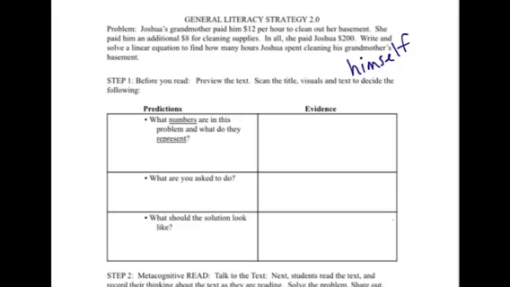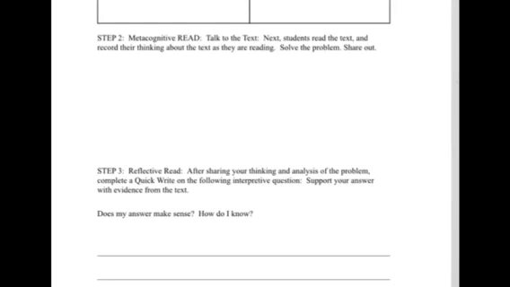All right, so let's go ahead and move down to the third and final step. After you've solved this problem, your last step is going to be a reflective read. You're going to ask yourself, does your answer make any sense? And how do you know?